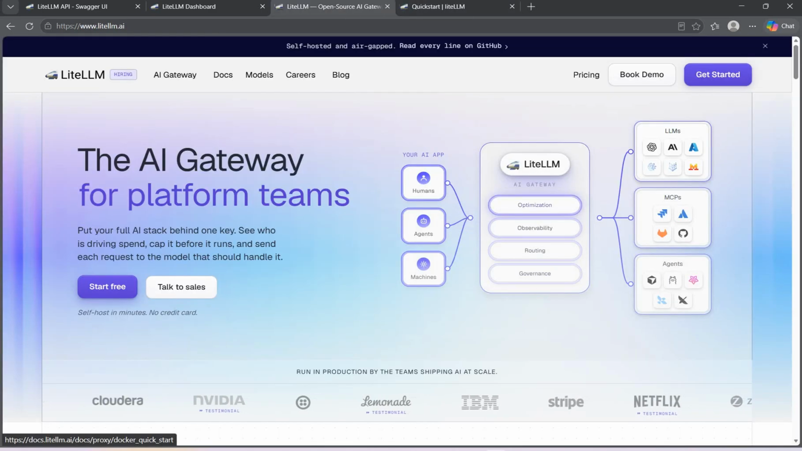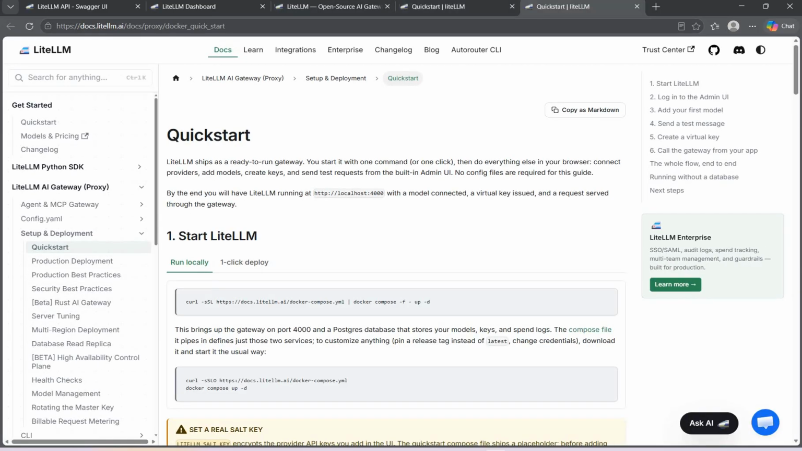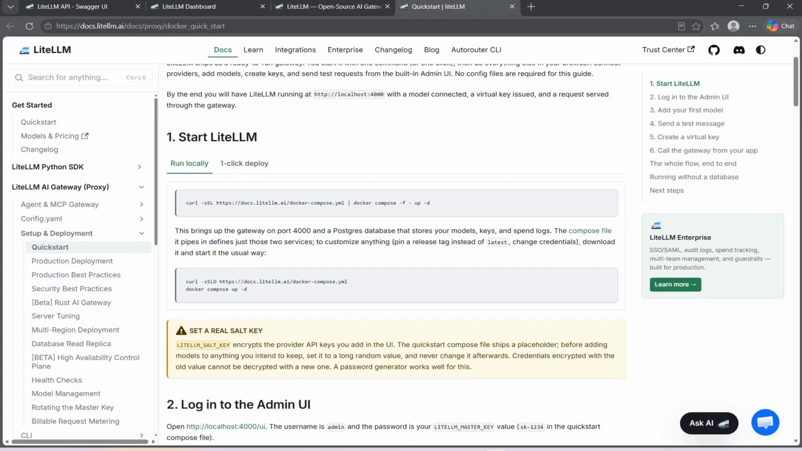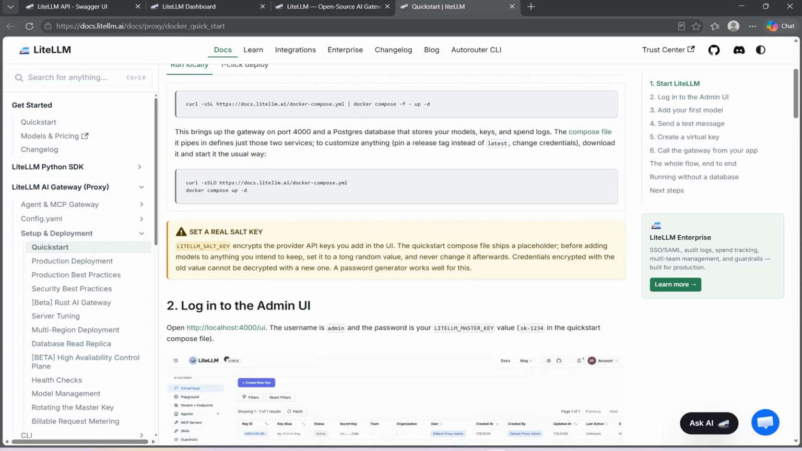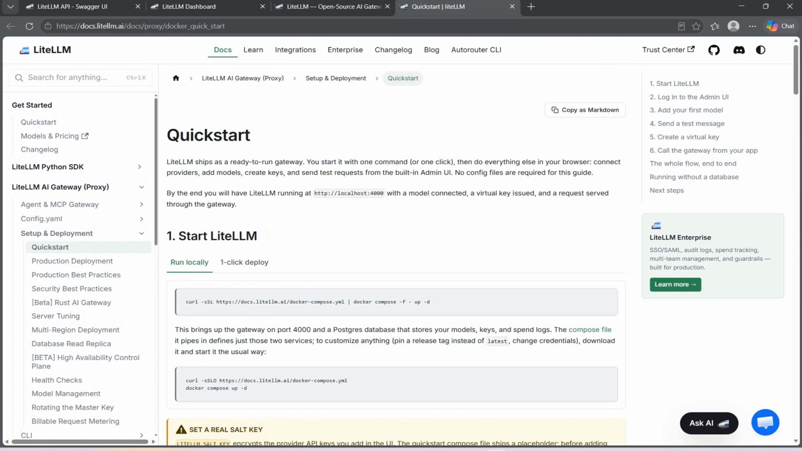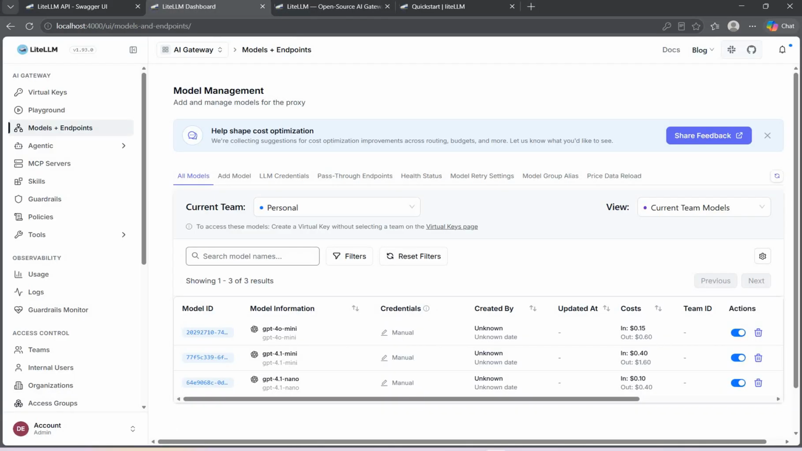If you click Start Free, you will be directed to some page. Okay, the best is to install it on Docker. So I'll start on Docker. You run two simple commands, and you have your installation on Docker done. And after login, you will see that kind of overview.